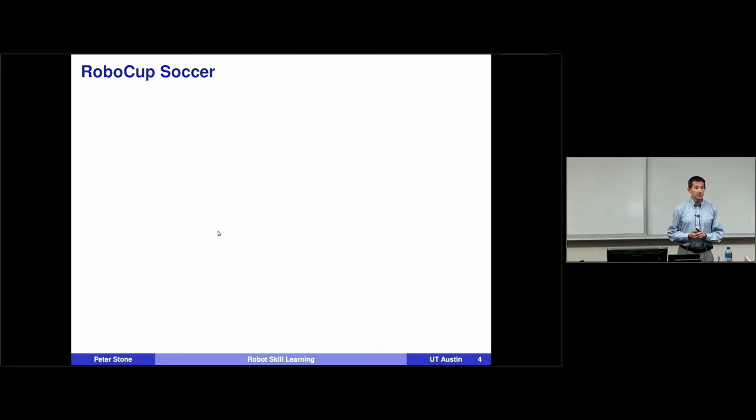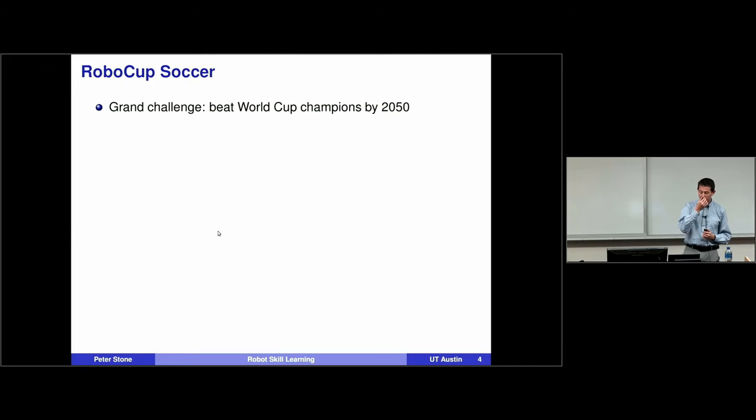So with regards to RoboCup, this is a grand challenge for artificial intelligence. The grand challenge is to create a team of robots that can beat the World Cup champions by 2050. So, it's very ambitious, but we still have 31 years to go, so who knows.